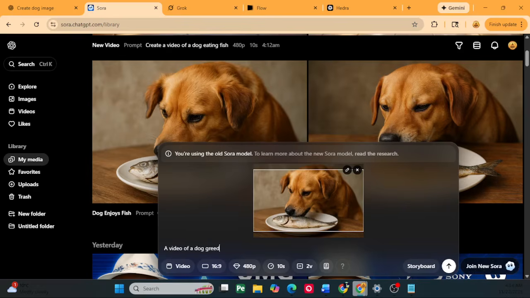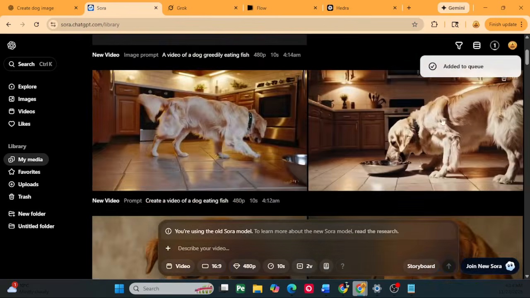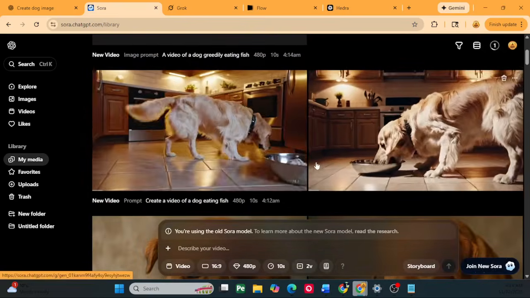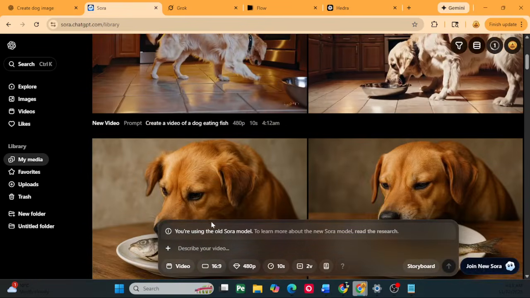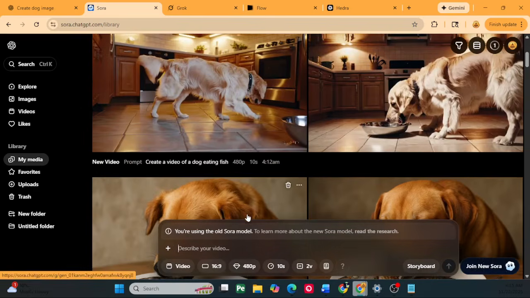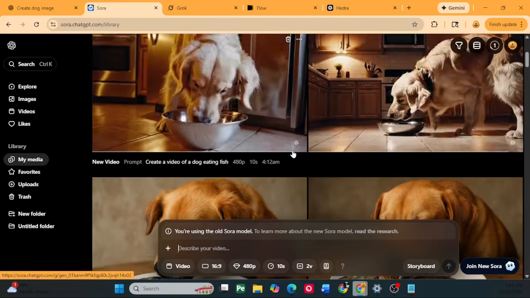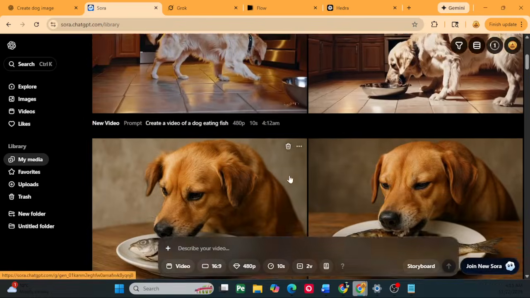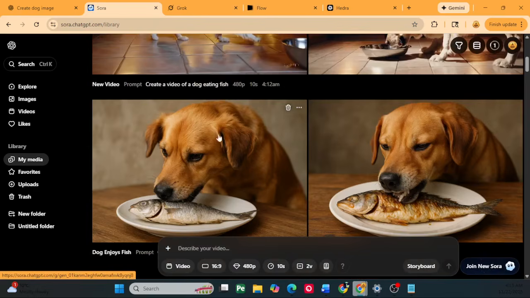Either one works. So now that we've pasted it, we're going to say a video of a dog greedily eating fish. Again, we just hit the enter button and it's sent to the queue. And just remember, you can do this with any image. You can bring in an image externally from outside. You could bring in an image from the web and just do a copy and paste, literally copy it from wherever it is and paste. And it's going to use this as a reference to make the video now.